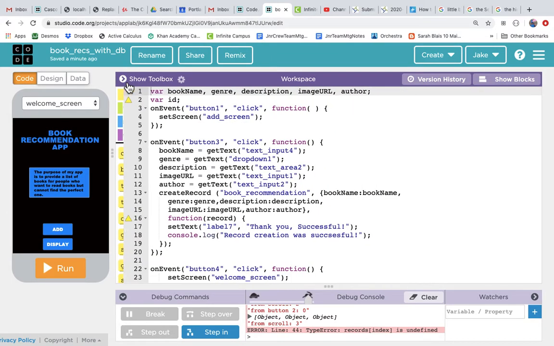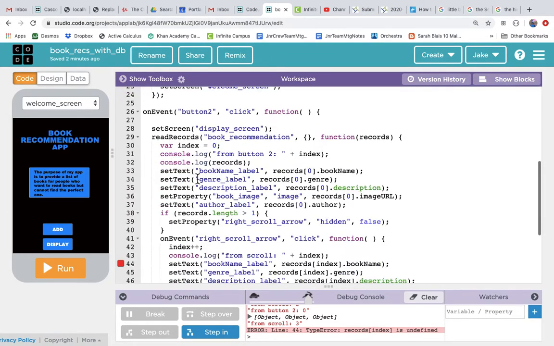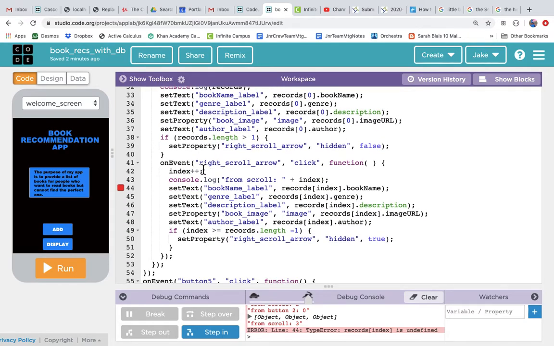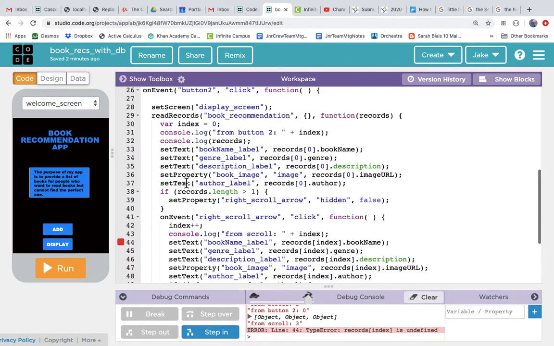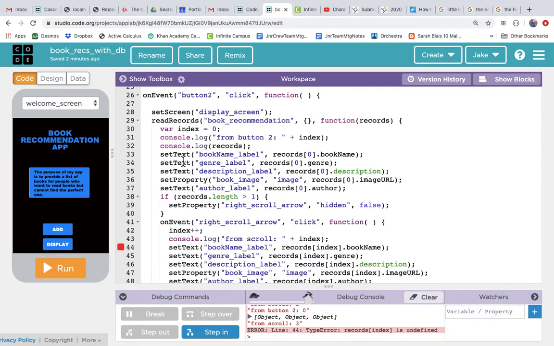So what's happening is that the next button, button 2, which is the next button for the display screen, is reading the records, and then it's setting the right scroll arrow, and it's incrementing the index. What's some sophisticated computer science knowledge here is that these event listeners, this onEvent, tells the code to register an event listener to listen for a click on button 2, or down here it's listening for a click on the right scroll arrow.